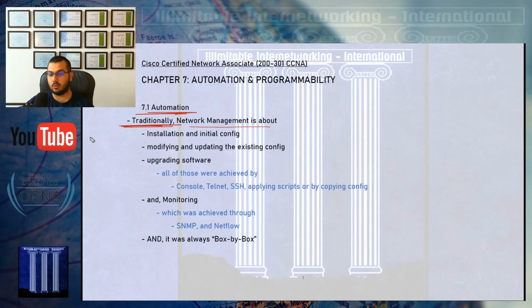So traditionally, and by traditionally again, I mean the traditional network that we all know right now, network management is about first installing a new device and applying some initial config. You remember initial config from the end of chapter 1 until chapter 6, which is accessing each device alone, connecting the devices, giving IP addresses for each interface, and shutting down disabled interfaces, and that's it. That's all the initial config. So it was installing devices, applying some initial config, and maybe in the future modifying and updating the existing config. Of course, that's something normal.